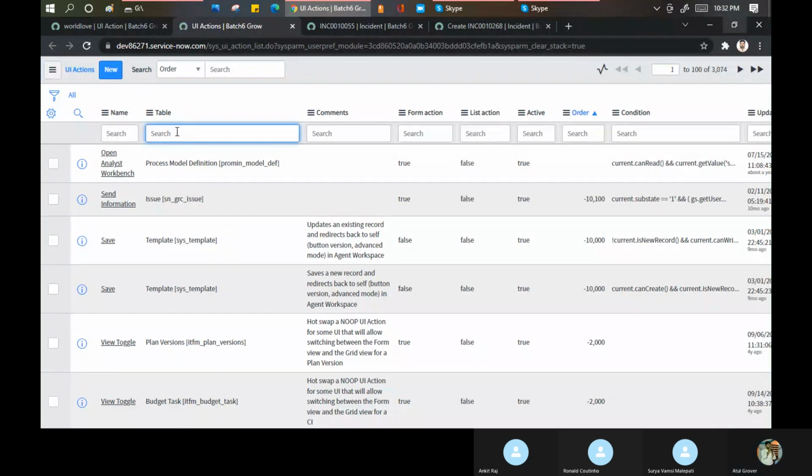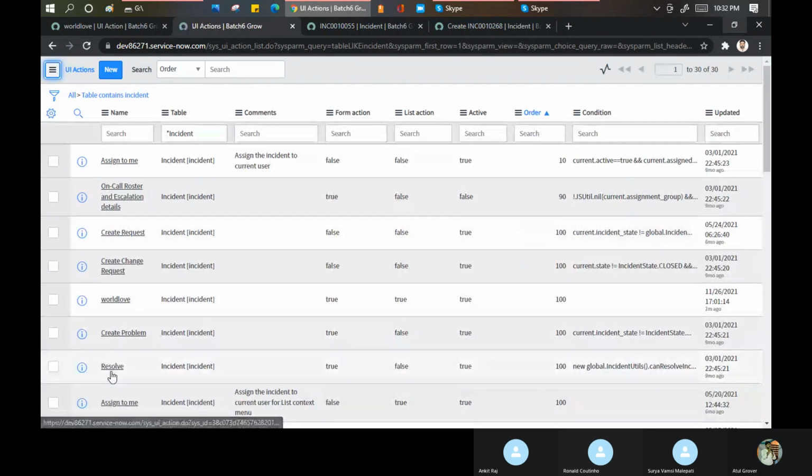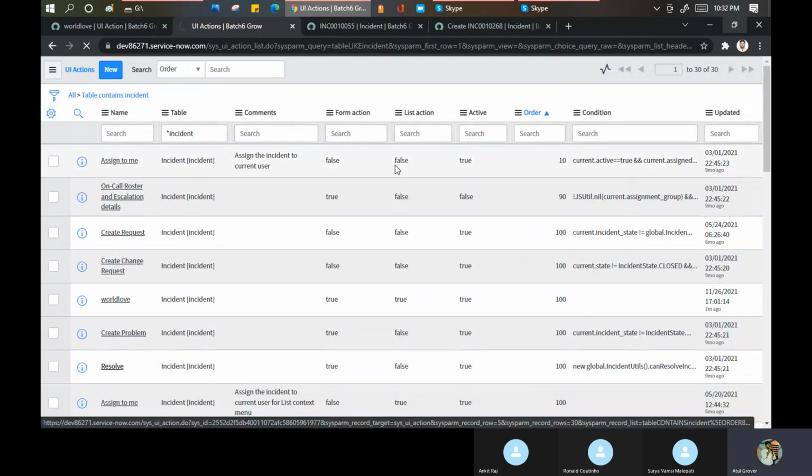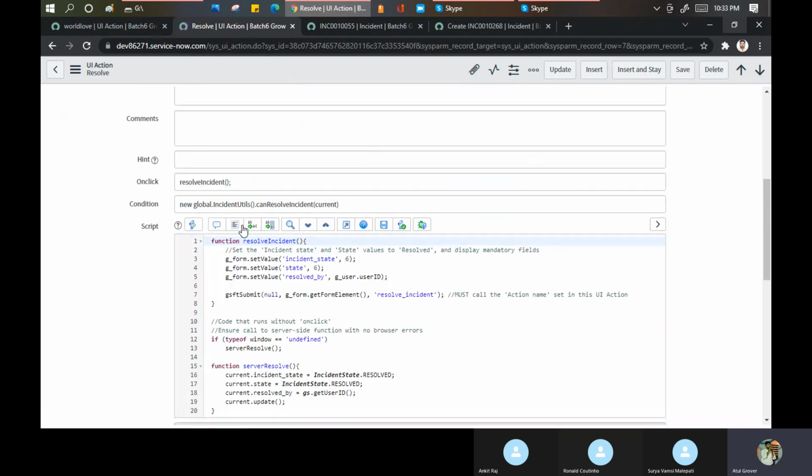Let's open the resolve button from the incident table. See, on click, they are calling a function called resolve incident. When this button works, new global incident utilities, it is ServiceNow functionality, all of it is ServiceNow code. Dot can resolve incident current. I have to work on whichever current incident comes here, and this is the code written here.